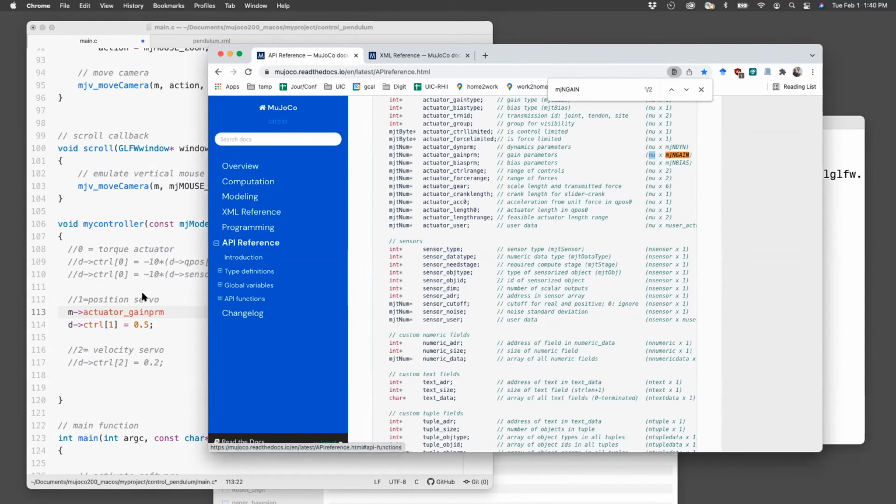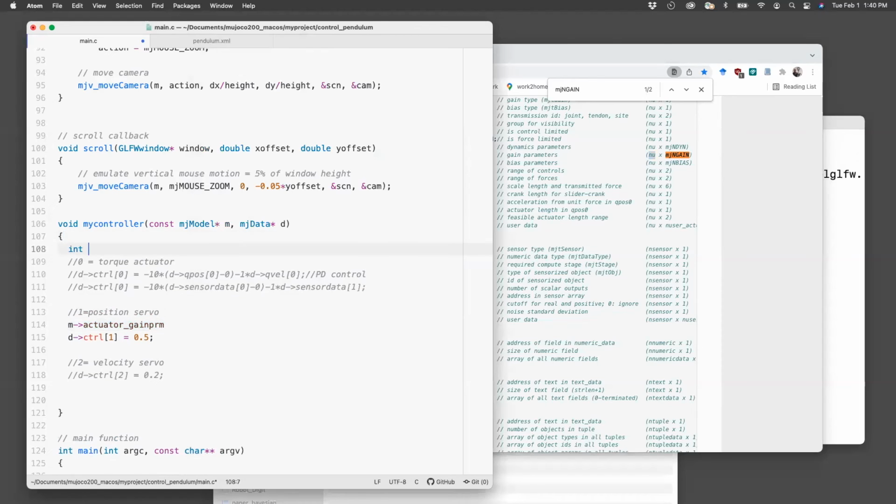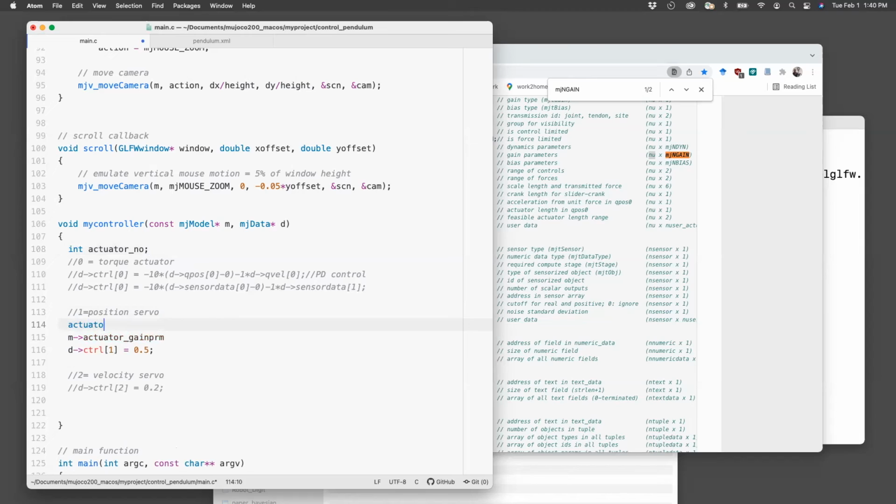The easy way of getting this is int actuator number, and this is actuator number equals 1, right? 0 for the first one. The easy way of getting all these numbers, which I will print.